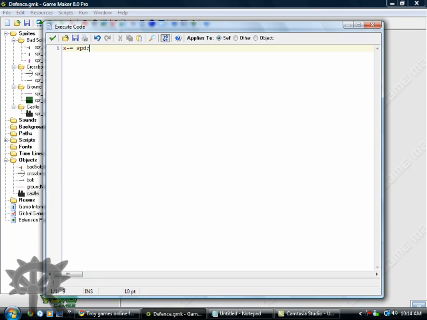Okay, now we're going to add a bit more coding to this, and what we're going to do now is make sure that when this guy dies, he has to die. So we'll put if HP is smaller or equal to 0, instance destroy. That's another built-in function where it actually destroys the object.